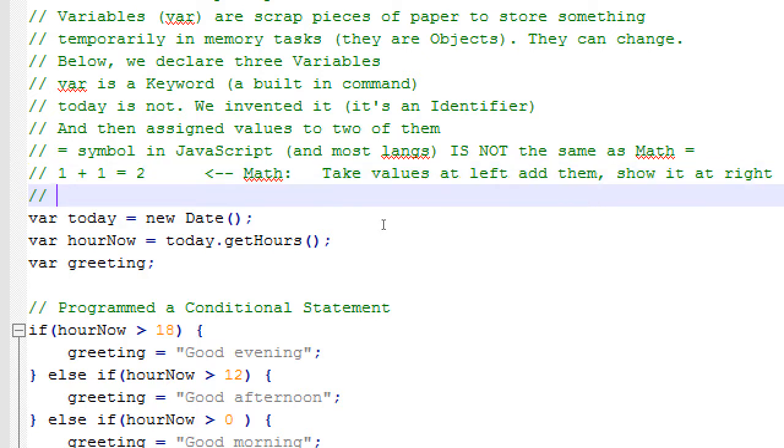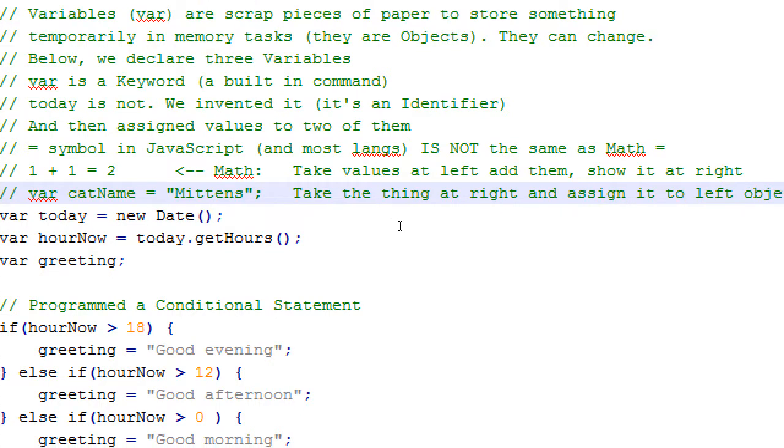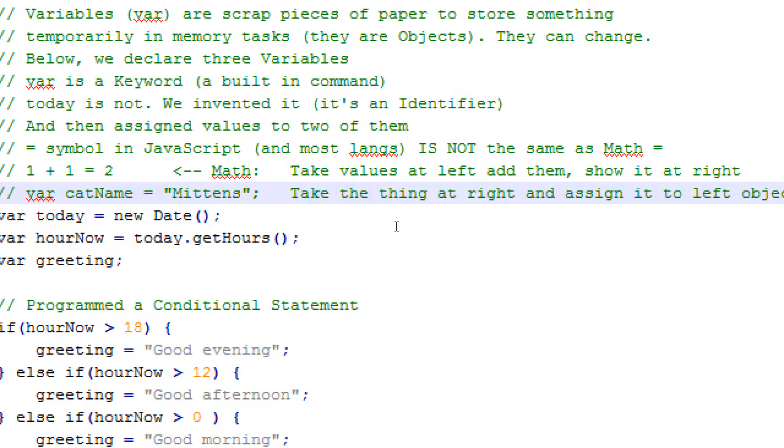That's in math. In JavaScript, where we had the example of var catName equals mittens, that's basically saying take the thing at right of the equals and assign it or put it into the left object. So very different here. This is then known as an assignment operator. Very fancy. What it's saying, the operation, the command that we're doing is take whatever is on the right, put it into the thing on the left.